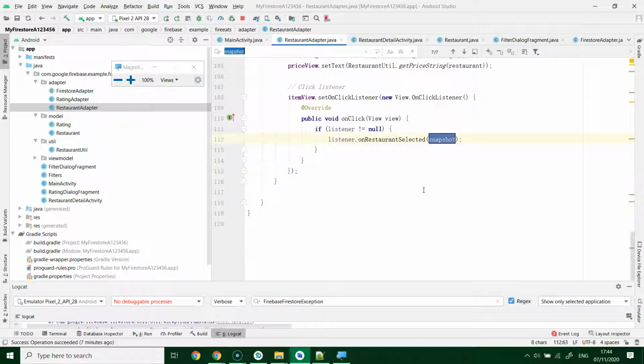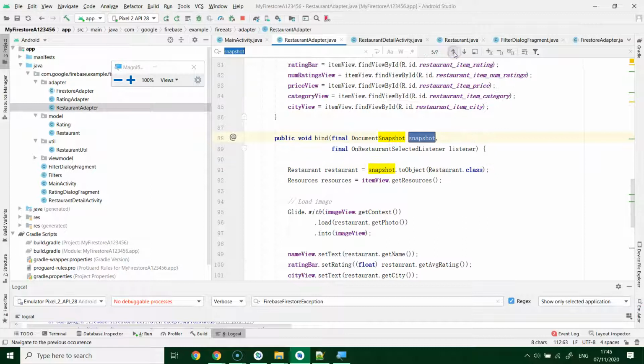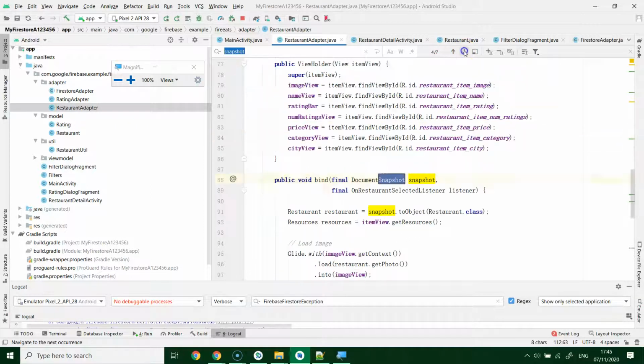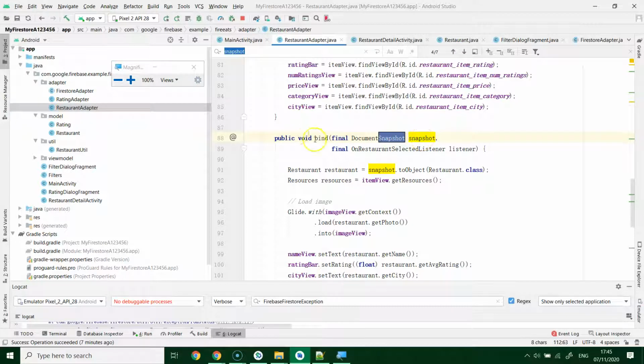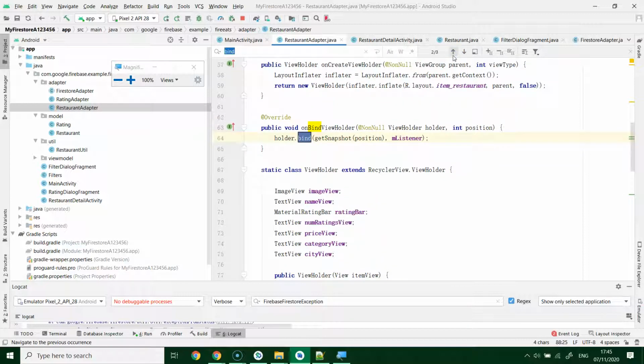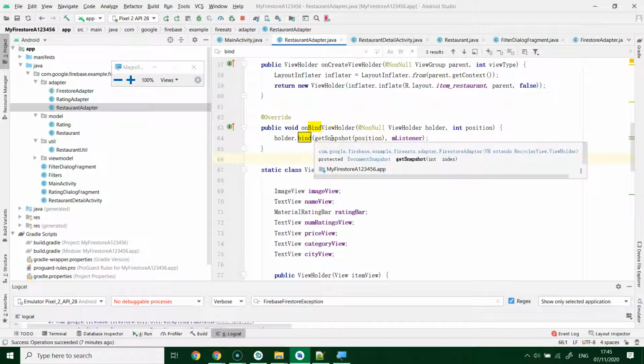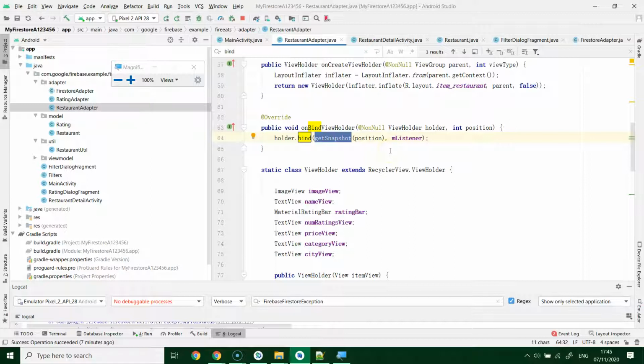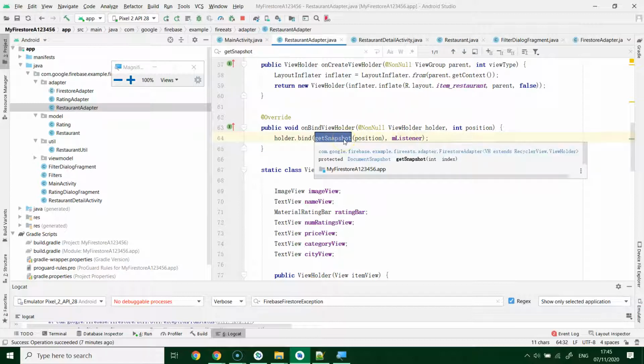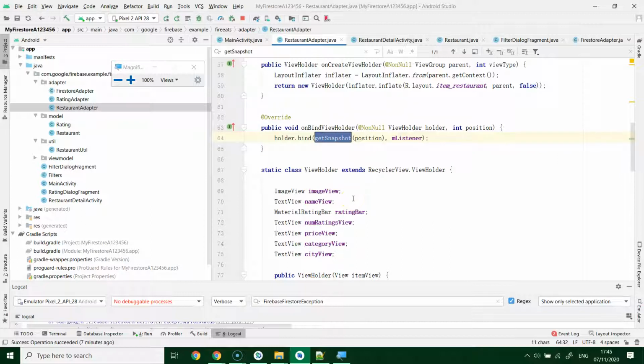So let's see where they assign the snapshot. Okay. The snapshot is passed from the bind function. Okay, let's see the bind function. So you have the bind function here, actually it is on bind view holder. Inside the on bind view holder, you have the get snapshot function. So let's see the get snapshot. When you click it, you cannot find the get snapshot function inside this adapter. So I believe it comes from a different Java file.